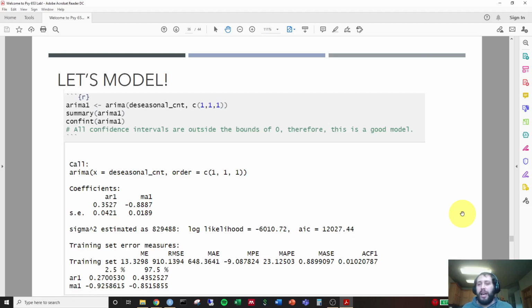So let's go ahead and start modeling. What we do is we're going to use the ARIMA function. I forget what package it's from, but we're going to use the ARIMA function on our deseasonalized count.